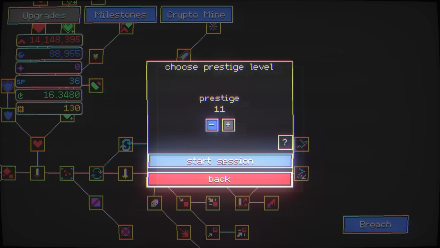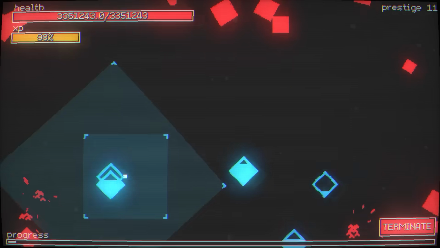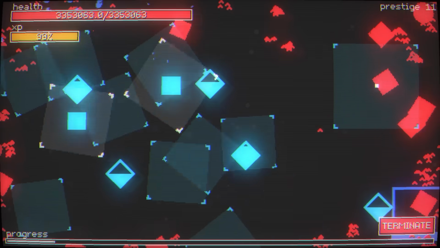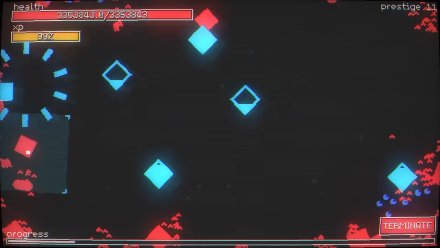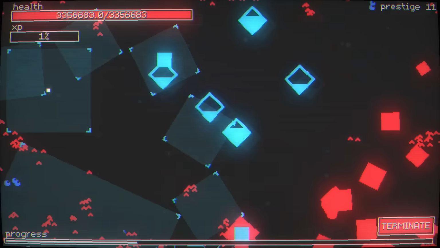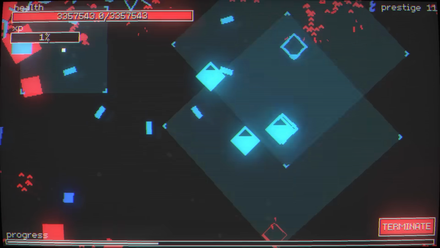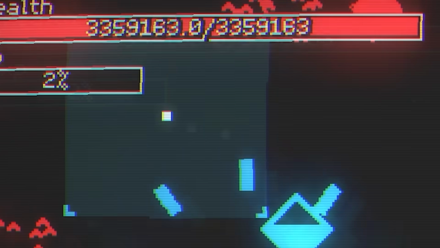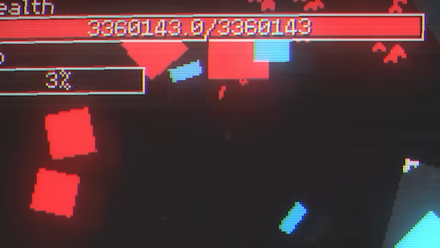But let's jump onto Prestige 11, which is the maximum available, and see how this feels. So far, we're having trouble even seeing the square spawning on the edge of the map because we're just doing so much damage. We should probably mention too, obviously, the more HP we have, the more damage we do, and our HP went up a lot. It looks like it's 3,359,000, but it could be 10 or 100 times that.